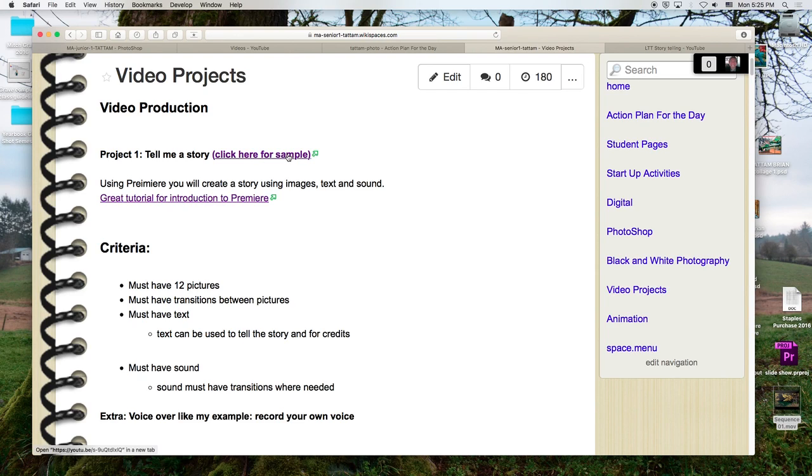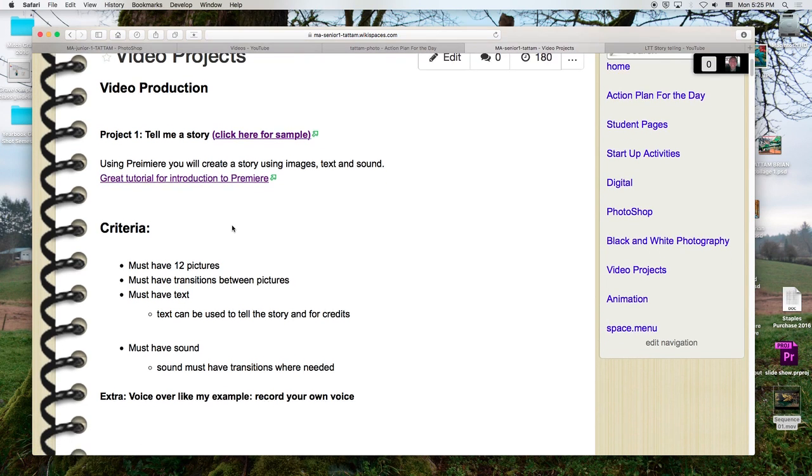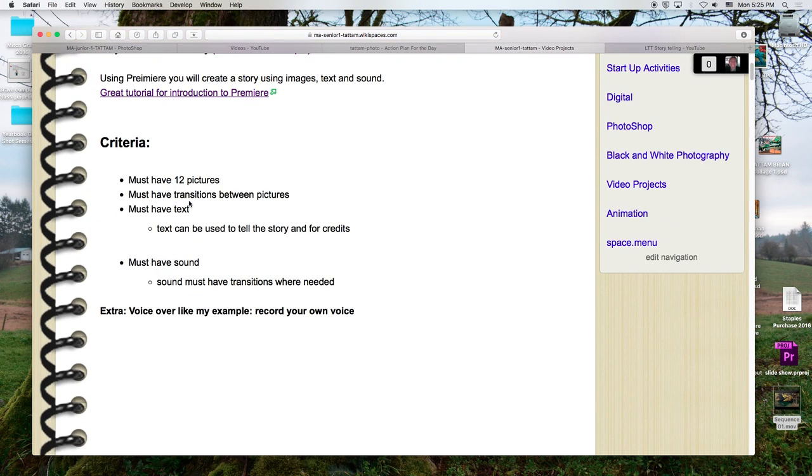I have an example here that leads to my slideshow, and then also someone else has posted a great tutorial about Premiere online as well. It's about 17 minutes. The criteria is 12 pictures, you need transitions, you must have text. The text is going to tell the story, or you need it for the credits. You must have sound, music or sound effects, and transitions on the sound. And if you want, you can have a voiceover with your own voice to tell your story, like in my example.